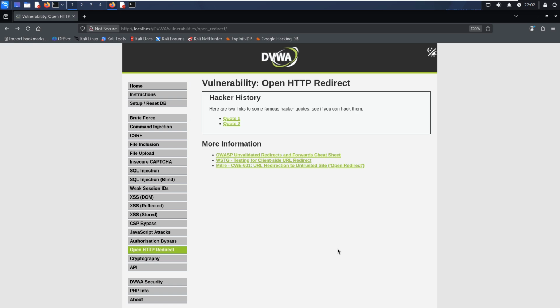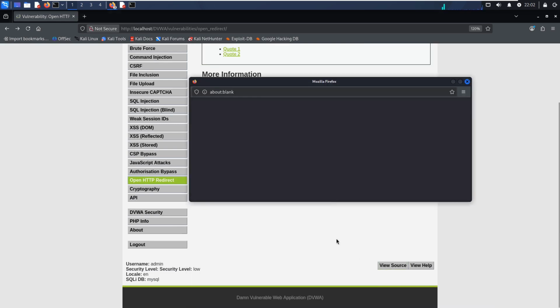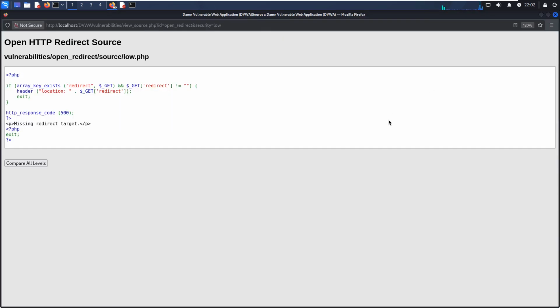Okay? So next, let's take a look at the source code. And then we can break it down, not very complicated at all. Let's break this down step by step. In this line, the application checks whether the redirect parameter exists in the GET array, and whether it's not empty.